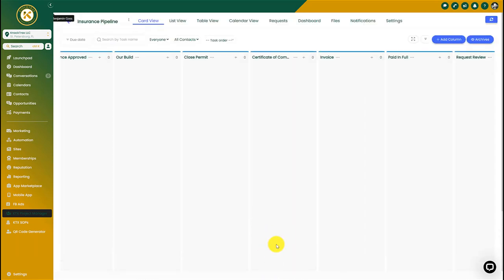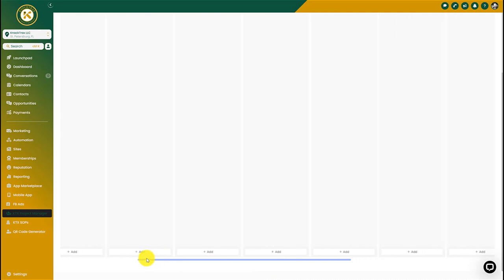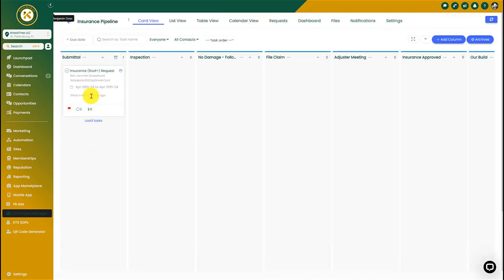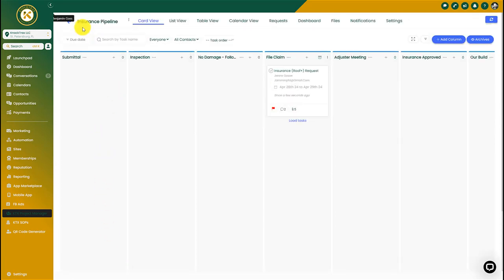So you can manage your build process all the way through to the end. You can literally drag it all the way across. This is a drag and drop system, so it will allow you to progress the job as you move through, right? So boom, boom, boom, right? Making progress, pushing things along, making them happen.